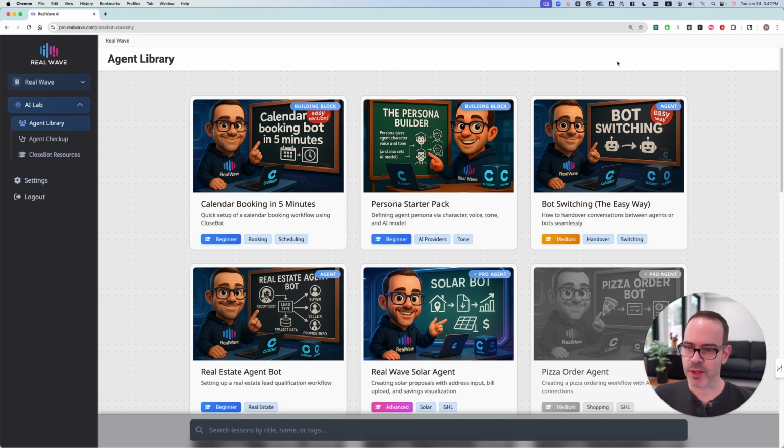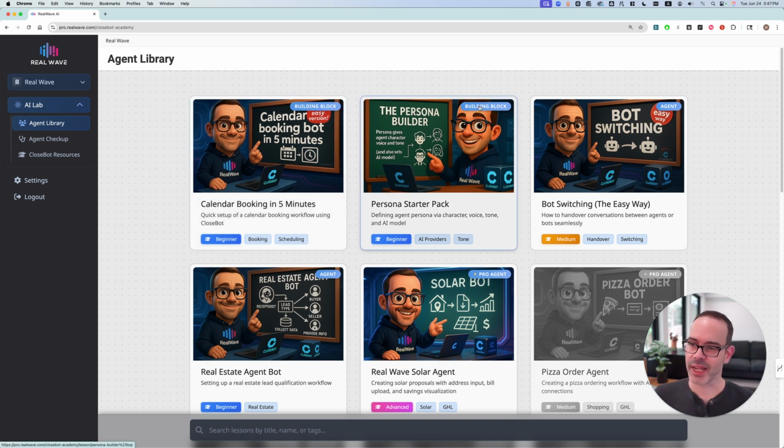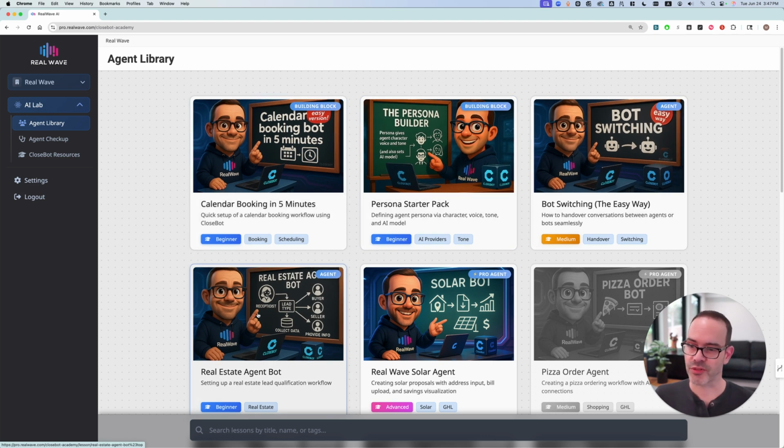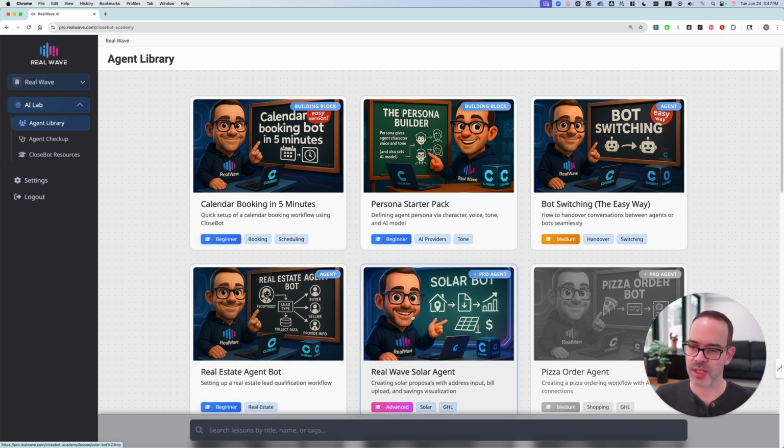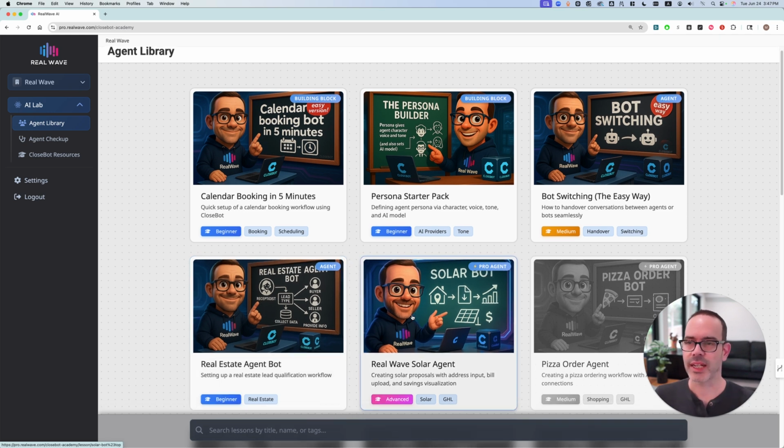It includes several types of agents and building blocks, and they're all categorized. We've got building blocks, which are components to build agents with, like calendar and personas. We've got agents, which are full CloseBot V2 agents. And we've also got Pro Agents. These are agents that use additional capabilities, webhooks, RealWave APIs, that make them powered up.